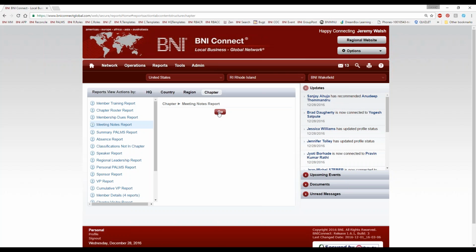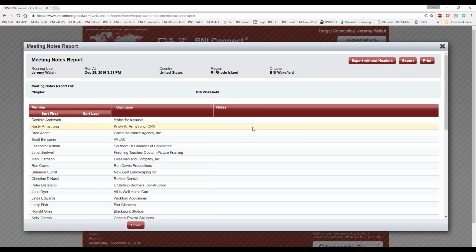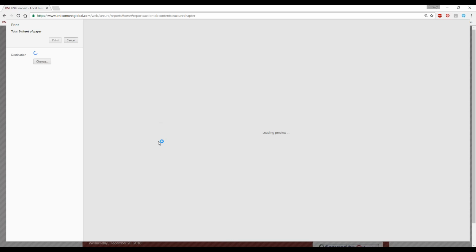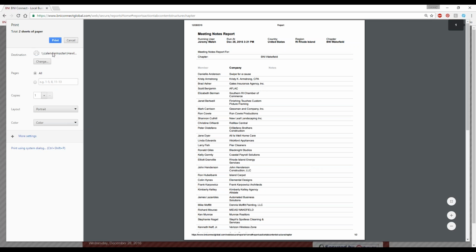So the meeting notes report, this is very similar to the roster, but what this is designed to do is to make it a little bit easier for you to give referrals. And the way it does that is if you print this out before your chapter meeting and bring it with you to the chapter meeting, this is, again, quite simply a means for you to take notes. So you'll note it has the member's name, it has their company, and a blank place for you to keep notes at the meeting. So as people are going around and giving their weekly presentations, you can say, hey, this person asked for this specific referral.